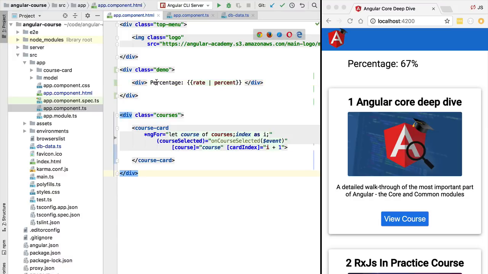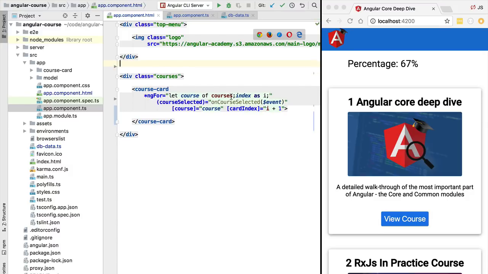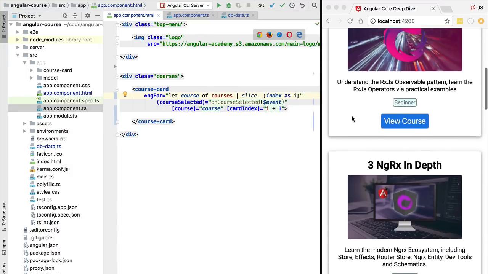Besides pipes for formatting strings or numeric amounts, we also have built-in pipes available for handling collections of data. For example, we have the built-in slice pipe that will allow us to slice an array in a similar way to what we would do with the JavaScript array slice operator. So here is how the slice pipe works. We are going to apply it here to our courses collection, and we are going to slice only the first three elements of our array.